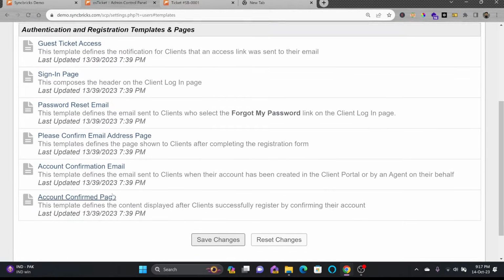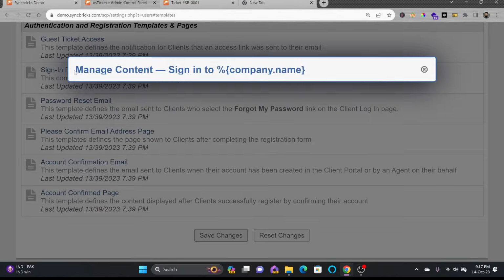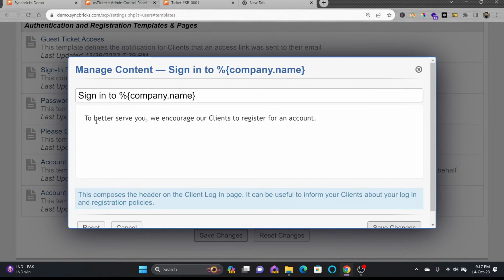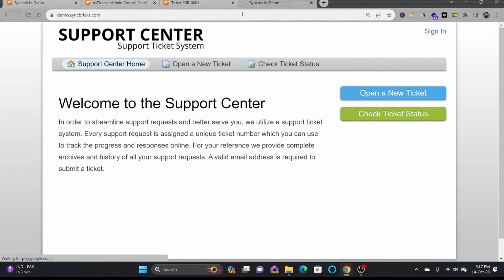We'll save these settings, and similarly you have the templates for the emails. You must in fact take care of these templates, because this is the customer facing template. Pay attention to it. Here is the sign in page also. In the sign in page you can of course customize it. I'll just show you that demo.syncpix.com. So you can see here the sign in page.